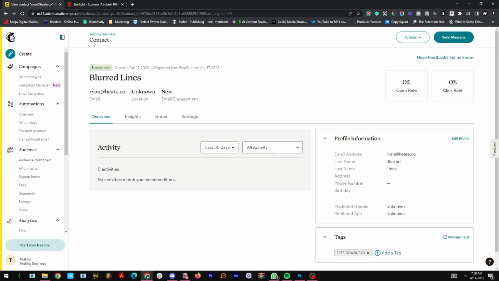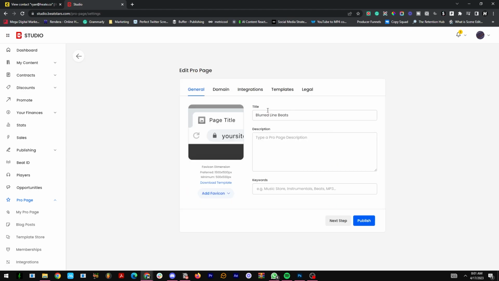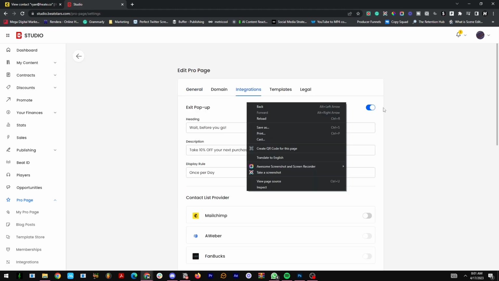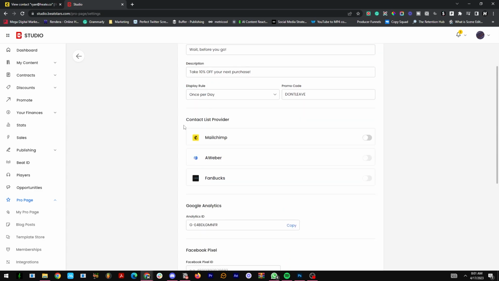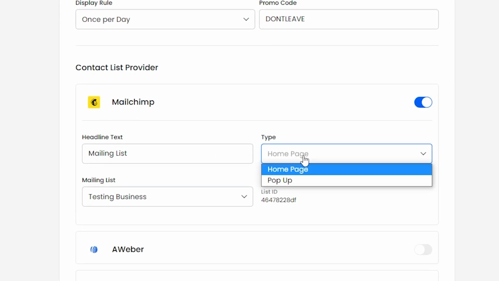Cool, right? So essentially anytime somebody free downloads a beat, it pulls in the tag free download. That's good to know. We'll use that later. Now, if we hop back over to our pro page settings, essentially what we want to do is make a way for us to collect emails on the pro page. So if we click on this edit button here and go to integrations, first we'll see the exit pop up, but there's also a contact list provider and there's Mailchimp. So you just turn it on, and then essentially there's two ways you can do this.